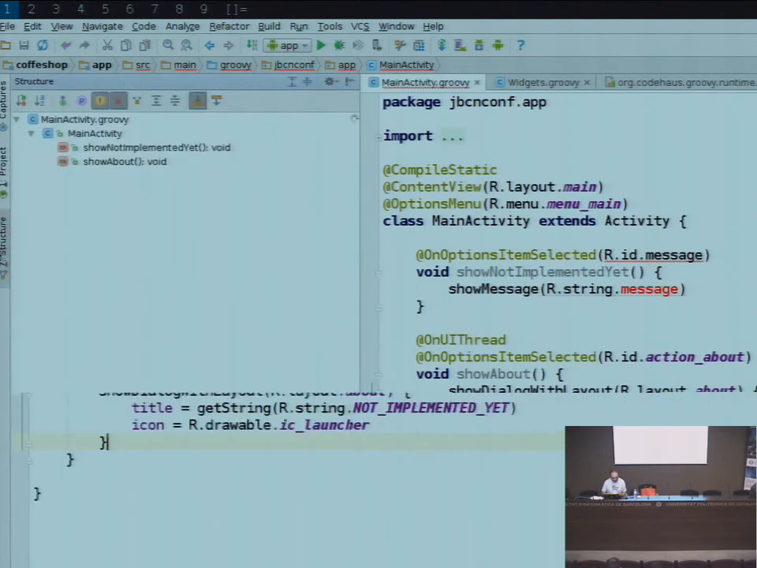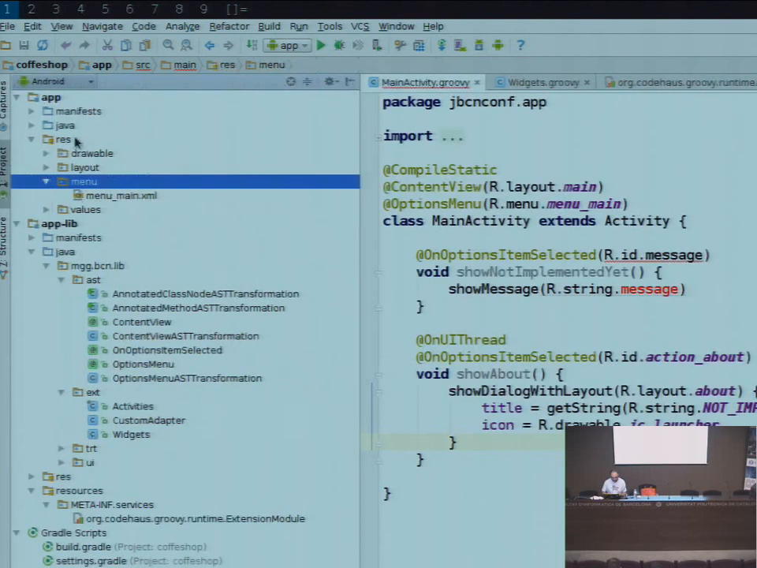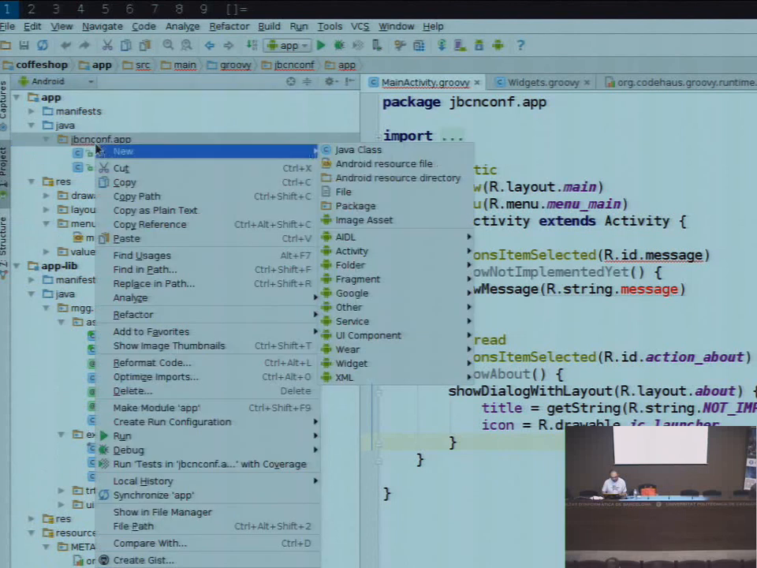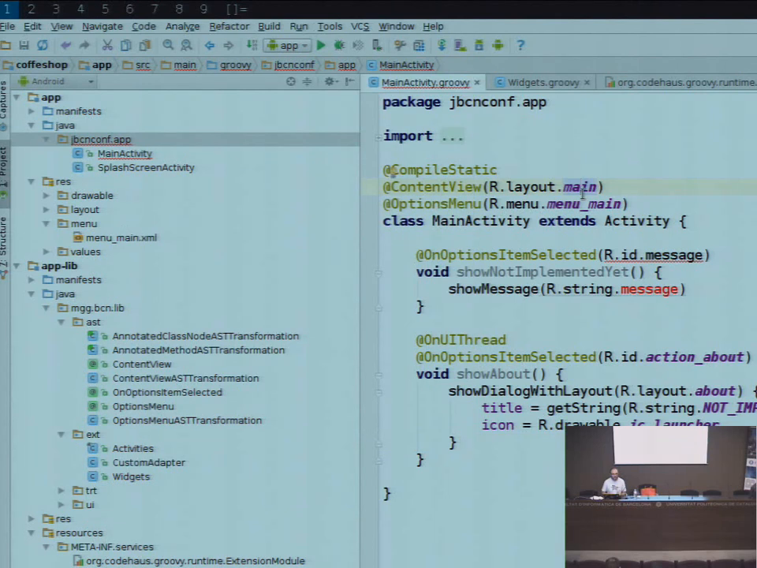I'm going to be creating another activity just to show you some other AST transformations. Any questions so far? I'm sorry, guys, because today wasn't my day, and I don't know what happened with the environment. I will try to make it work later. So no questions so far?